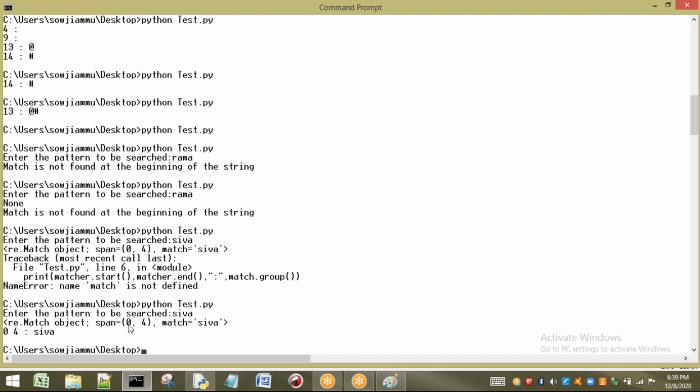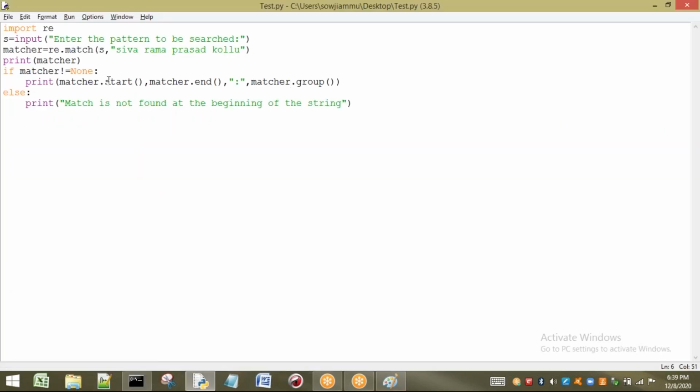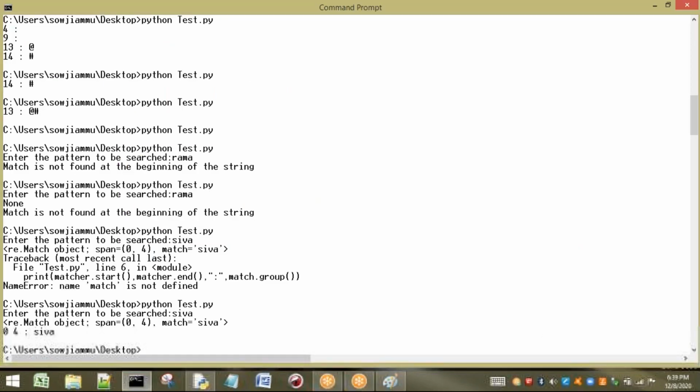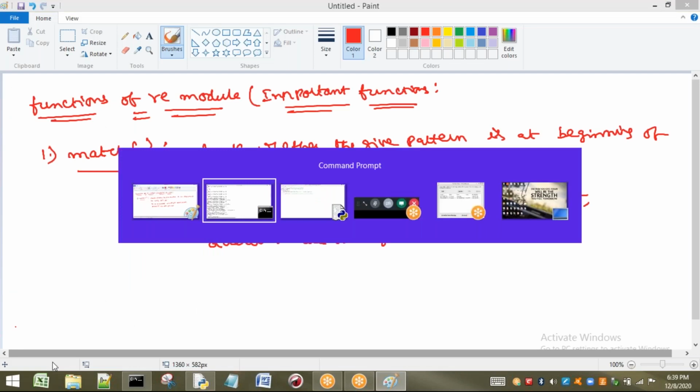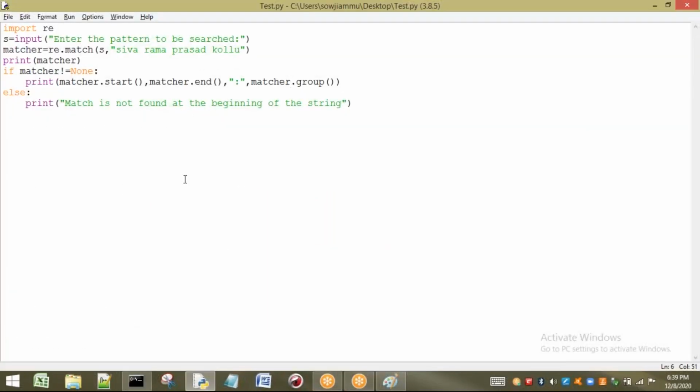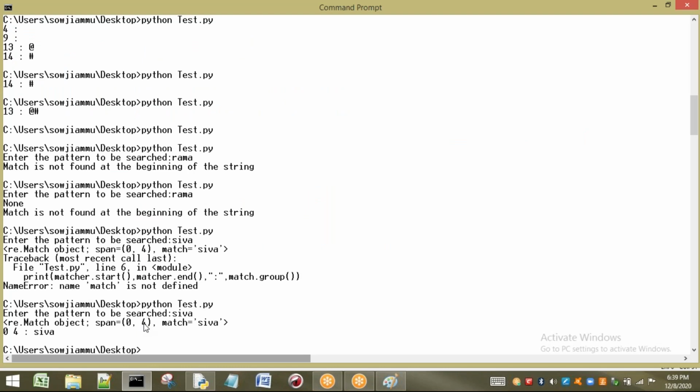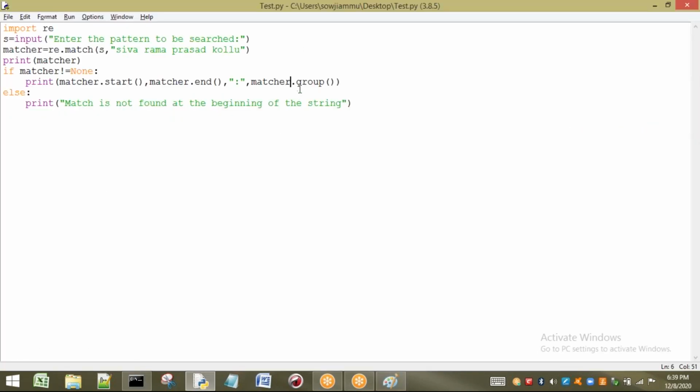If we want to retrieve these things from a matcher object, I will show you in the program. matcher.start indicates the start, so 0 we got. Next, matcher.end is nothing but 4, so it is going to give you 4. And what is the matched thing? Shiva. To get whatever pattern is matched, I have to use group. So I have used group here.